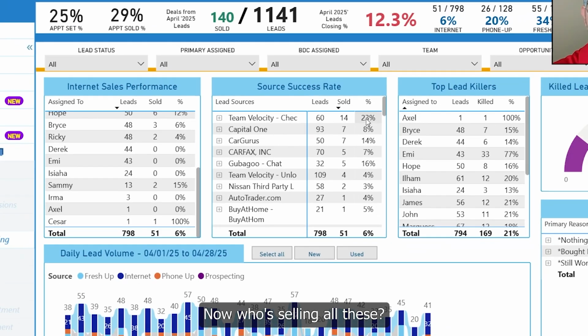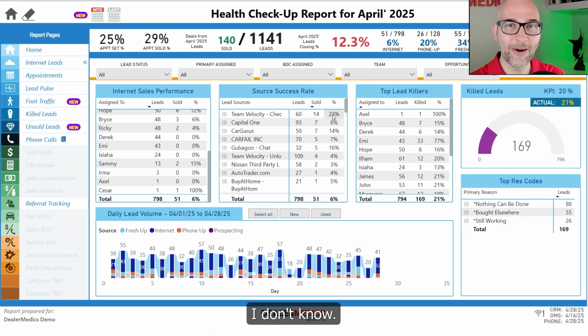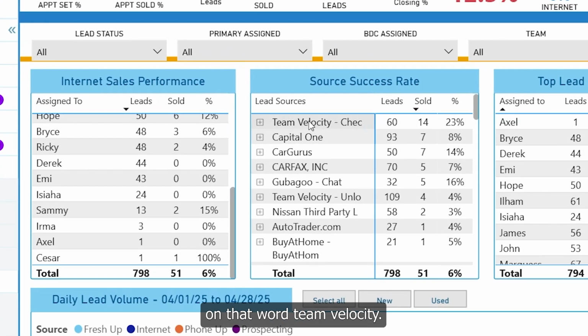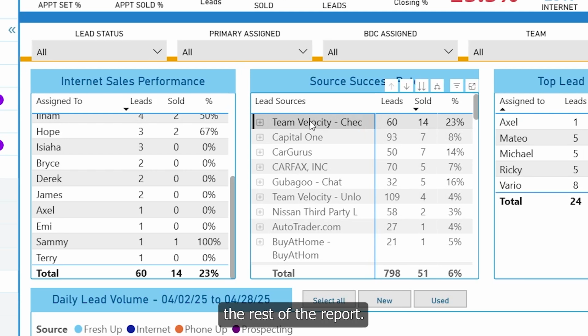Great. Now who's selling all of these? Is it your top performers? I don't know. How can you find out? Okay, click on that word team velocity. Okay, so now I'm using that table to filter the rest of the report. I can see of the 60 leads from this column that sold 14, now this internet sales performance will only show the people who have taken those leads. So you can see 60 down here and 60 up here is the same number.